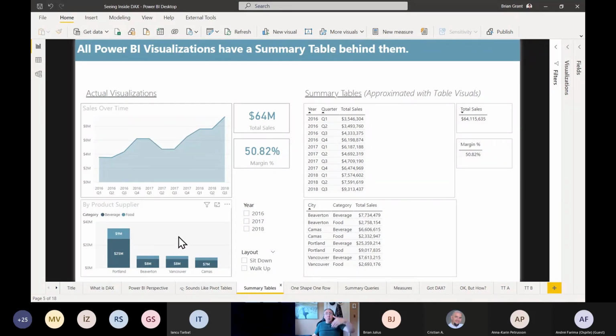Down here we've got this column chart, where we've got sales broken down by category and cities. Cities are the different things on the axis, and category are the different segments of the column. In order to draw this visual, DAX is going to have to produce a summary table that looks like this, with total sales broken down by category and city. DAX produces this summary table here, which then gets drawn as a visual over here. It can be drawn as this column chart. It can also be drawn as something else.